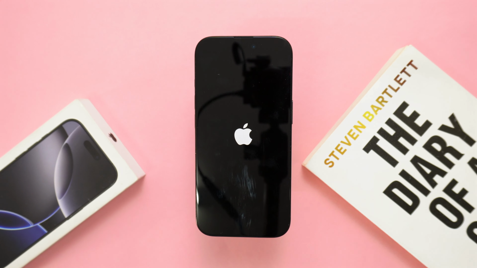Now, if you do have an iPhone 7 or 7 Plus, in order to perform a forced restart, all you need to do is press and hold the volume down along with the power button continuously until you see the Apple logo on your screen.